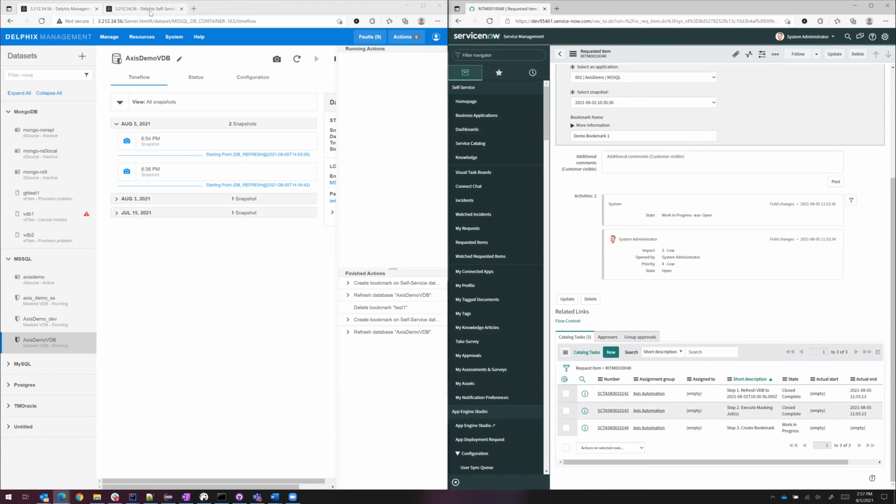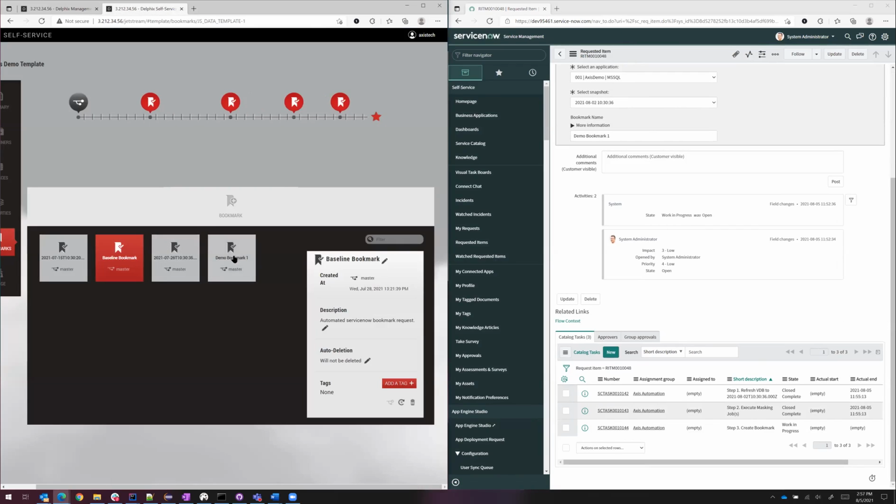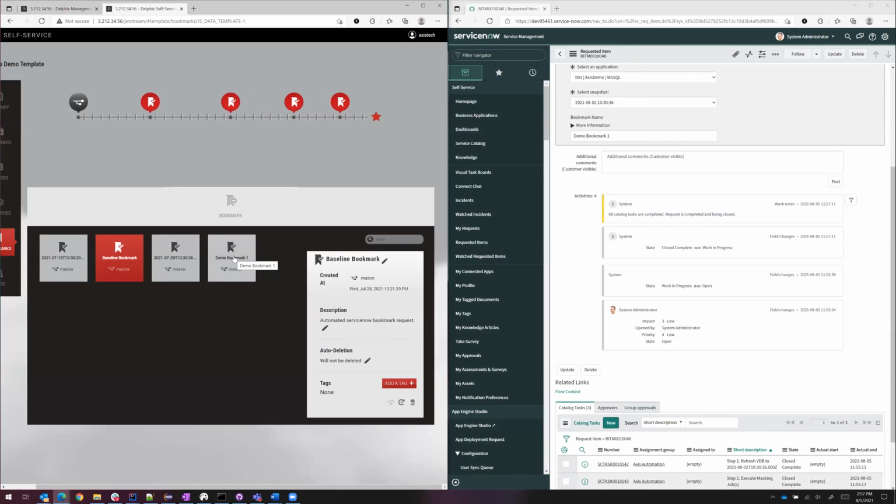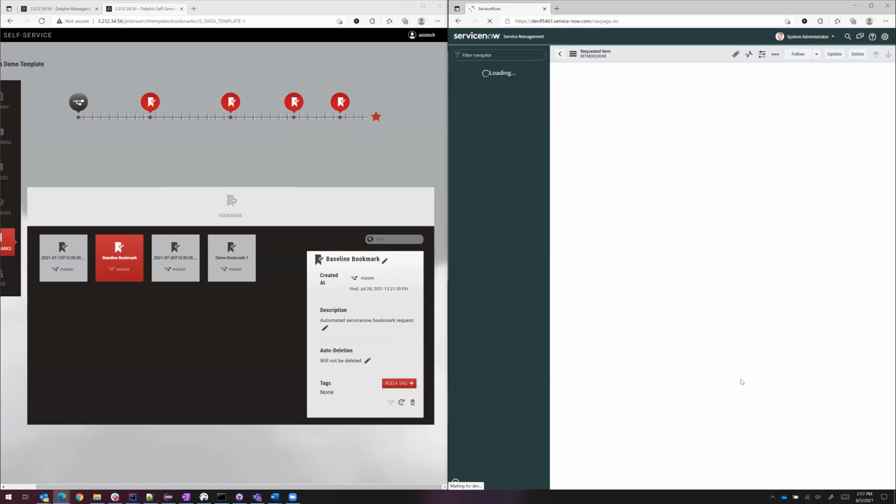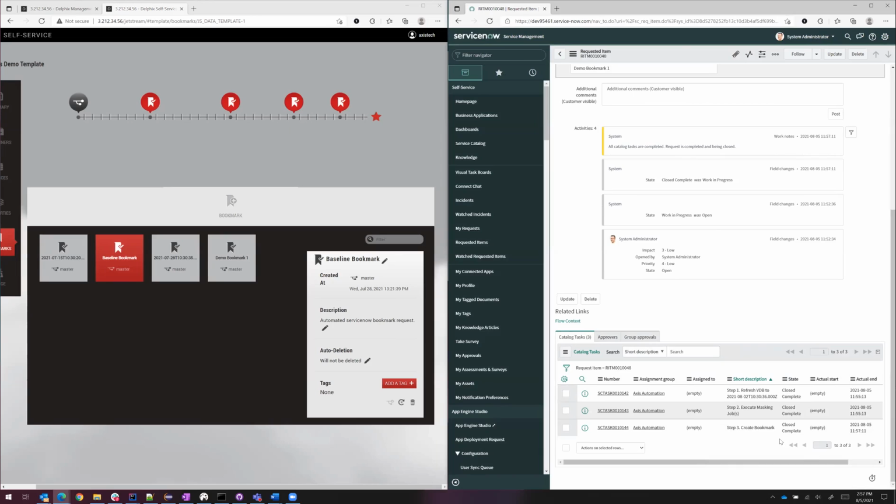And if I go over here, I now see my demo bookmark 1, which is the one I just created. Let's see if ServiceNow has picked up that. Yes, now closed, complete. And obviously, once the ticket is closed, there's an automated notification that goes out to the requester saying their ticket is closed.